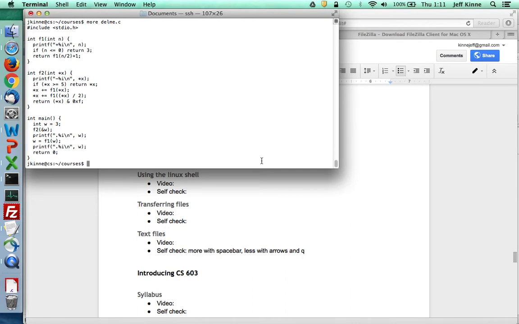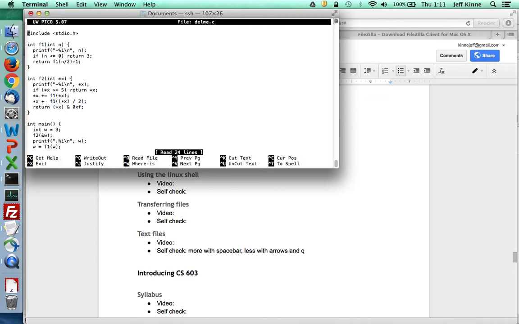But if I want to actually change what's in the file, then I need a text editor, and there are a variety of options. One of the easiest to use is called Pico. And you would say pico to run the program and the name of the file. So now I'm running the Pico program, and Pico is showing me what's in the file, but then I can also change it.